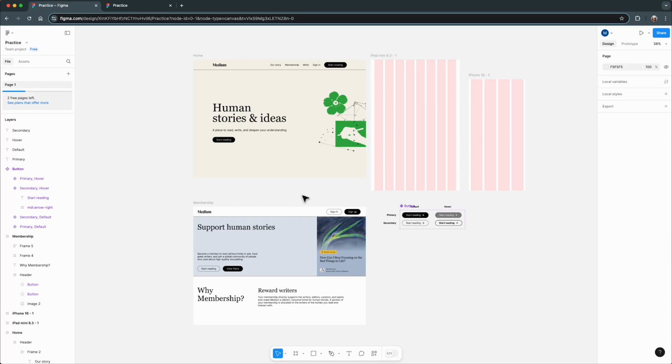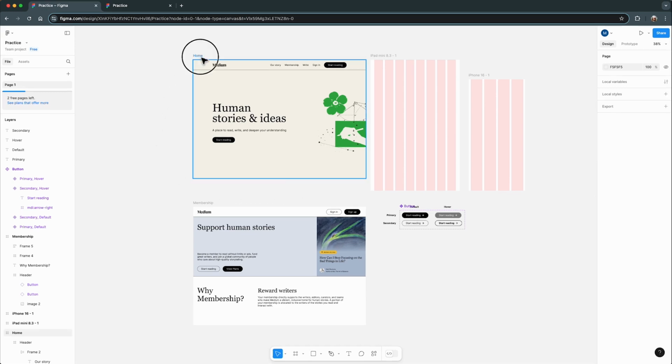Okay, let's say your design is ready and you are preparing to either collect the screens for your portfolio or hand off assets for development. Here is how you can export it. First, select what you want to export. This could be an individual element, a group of elements, or an entire frame. For example, let's say we are exporting this homepage frame.